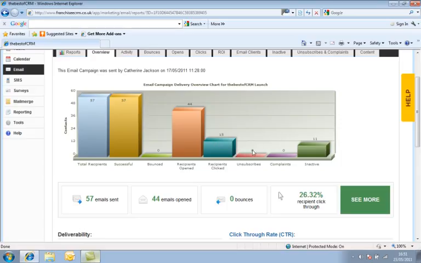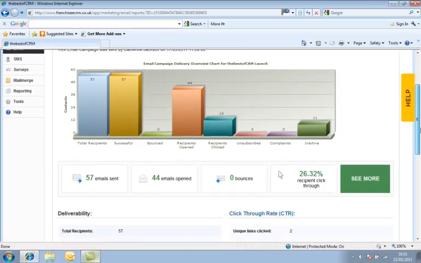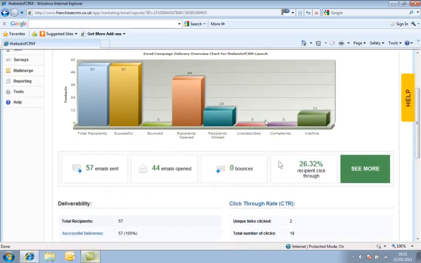There were no people who have unsubscribed as a result of opening that email, and no complaints. A typical example of a complaint might be where somebody has marked the email as junk. That leaves only 11 people who were inactive, which means that they haven't opened the email or they've deleted it without opening it. Again, that's the graphical format you can see there.